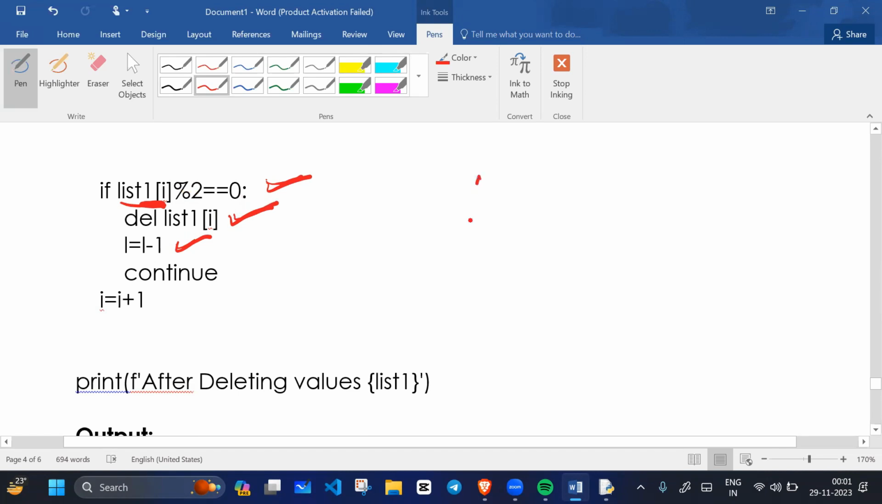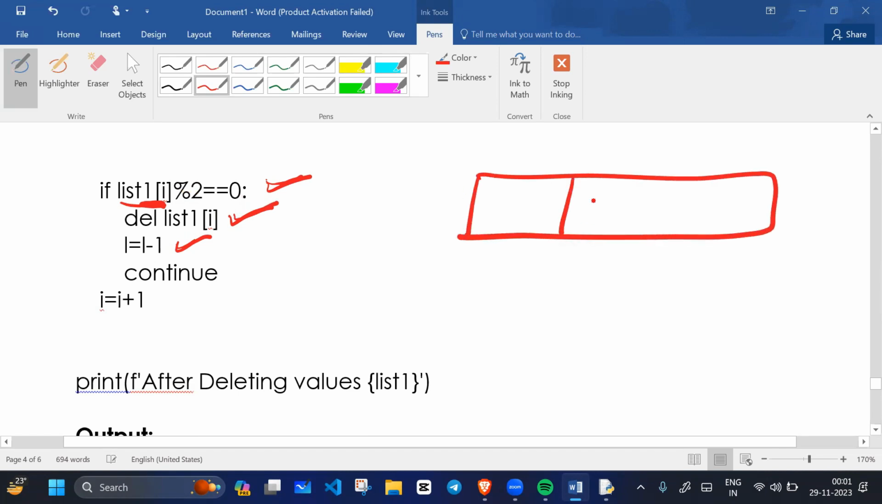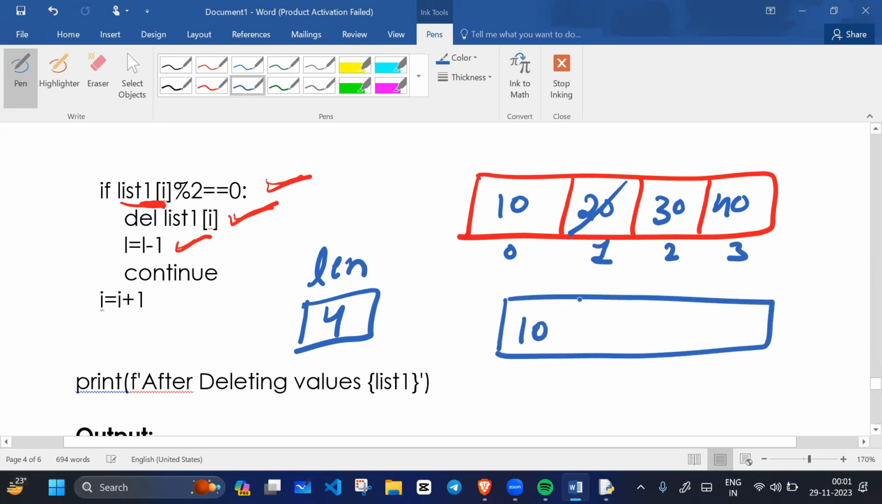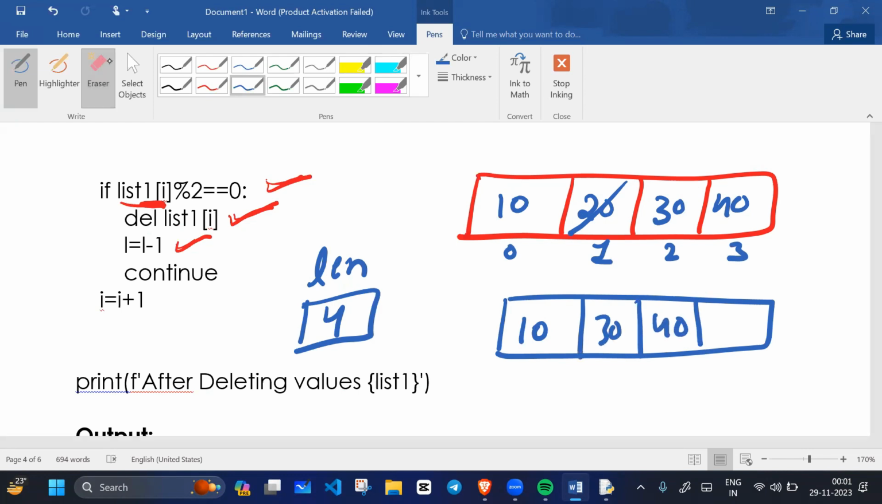For example, we have a list, and in the list we have some elements like 10, 20, 30 and 40, at indexes 0, 1, 2, 3. What is the length of the list? The length of the list is 4. Suppose I want to delete this element 20. Once the element is deleted, 10 stays, and in place of 20, 30 will come and then 40 will come.